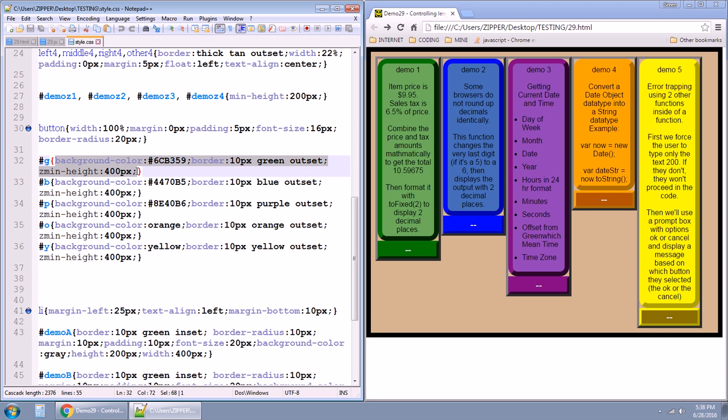The #G and #B and #P, all of these are IDs so that each individual button also gets a unique color.